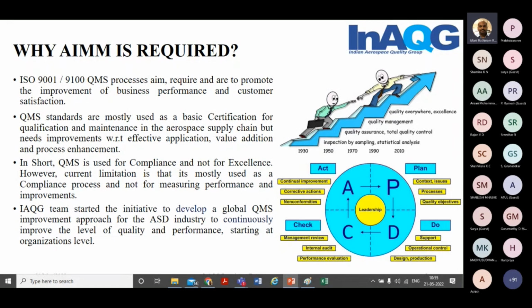So the ASD experts, aerospace and defense experts, have joined together to develop a global QMS improvement approach, which aims to continuously improve the level of quality and performance starting at the organizational level. A similar PDCA cycle has been developed for this particular tool also, where we will plan, we will execute the assessment in the tool, and we will check the current status and put in action plans on how to improve.